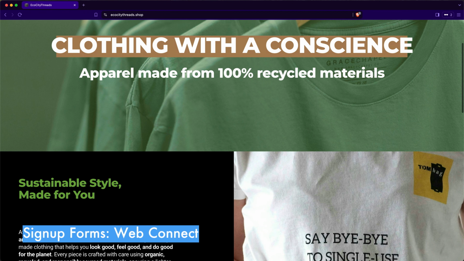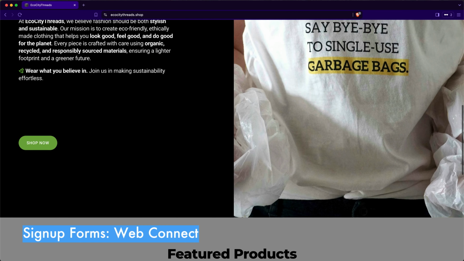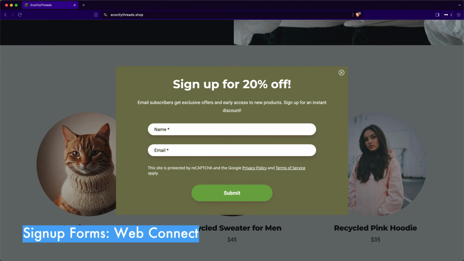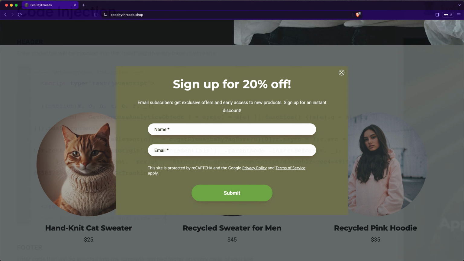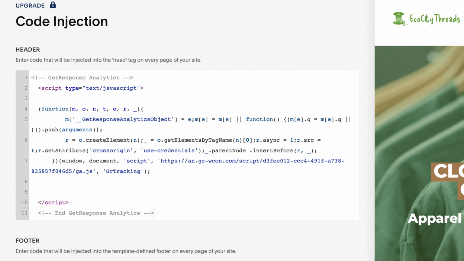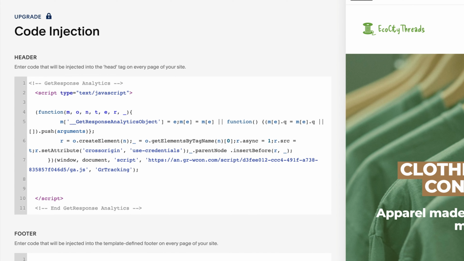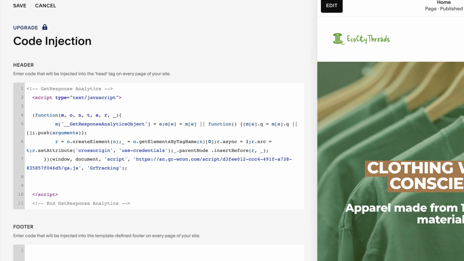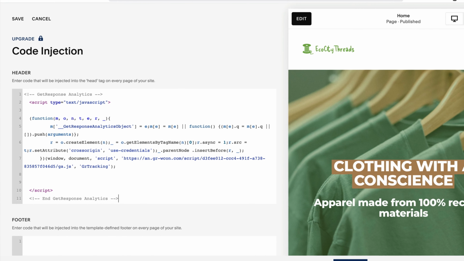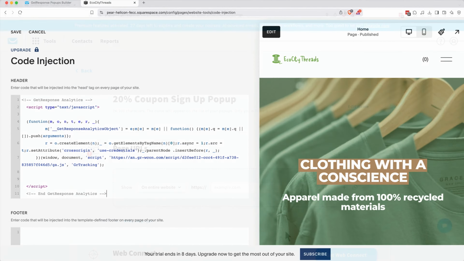Next, let's set up Web Connect to get your pop-up form working on your website. Web Connect is a small code snippet that links your site to GetResponse, enabling visitor tracking, automation, and pop-ups, so you can engage visitors and grow your email list effortlessly. Now, let's set it up.